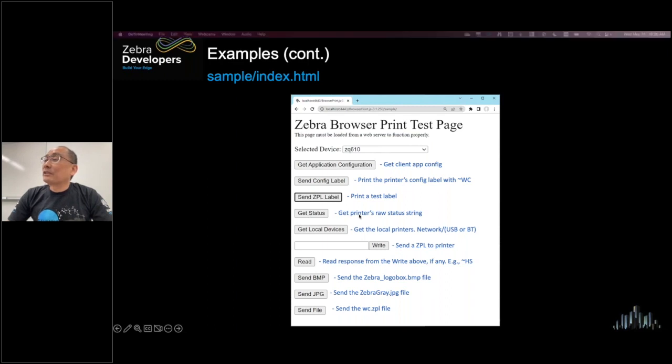Get Status. This one uses the write data to printer method in the JavaScript library, and sends the HS ZPL, which is called host status ZPL command, to the printer, and it will pop up and return a status string of the printer on the screen.